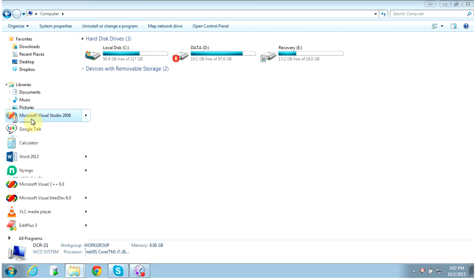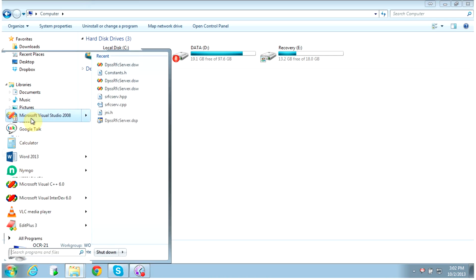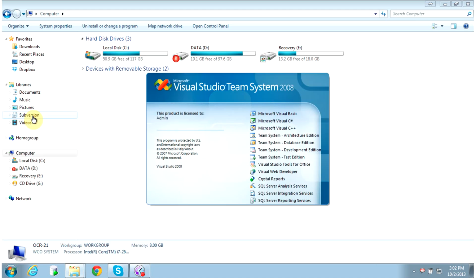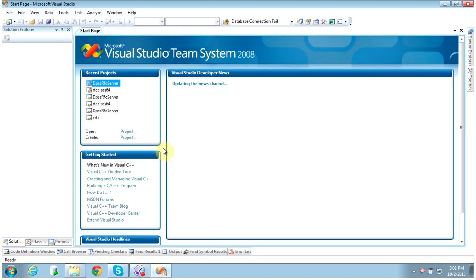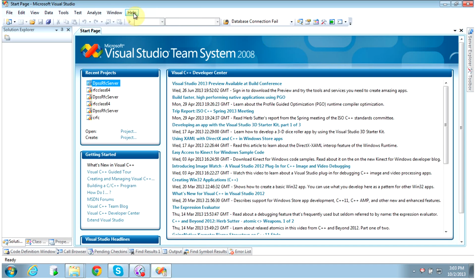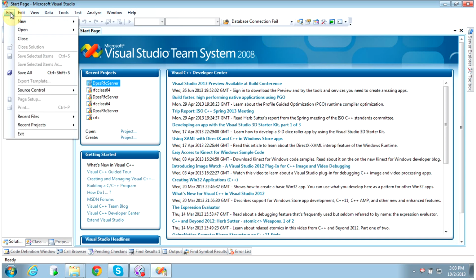I'm going to talk about how to use Microsoft Visual Studio 2008. If you open this project, you can see various options here, right? If you open the file menu, you can see New. If you want to create a new project, then you can use this New option. Click on Project.